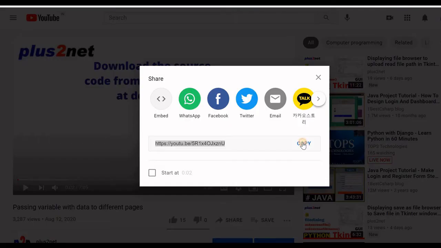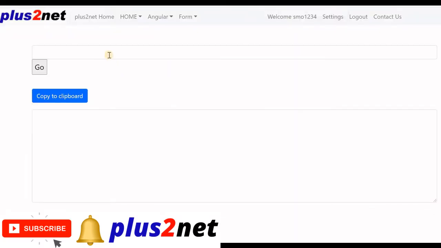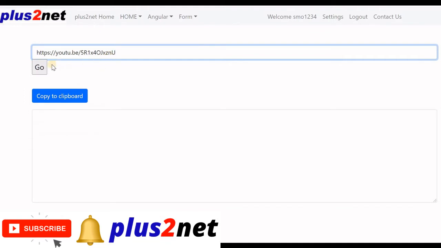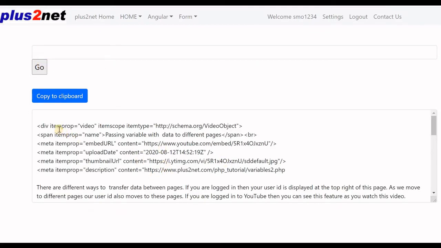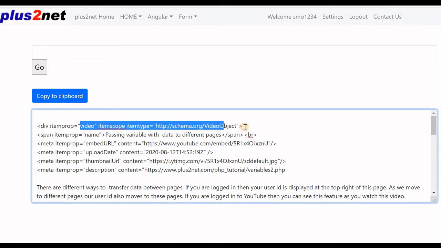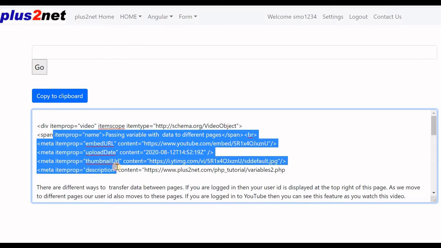I came to YouTube, copied this URL, then wrote a small code using the Google API and pasted the URL here and clicked go. So now the code is available. This code has the video object here. You can see the video object, all the meta descriptions: the name, embed URL, upload date, thumbnail URL and description, all are available.